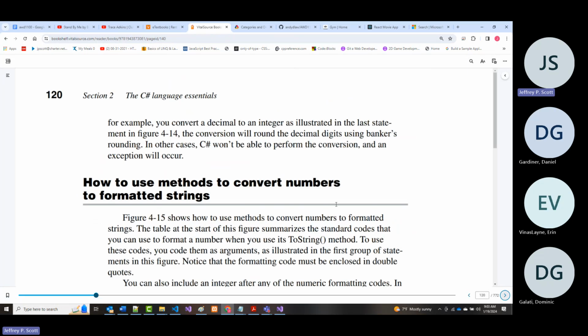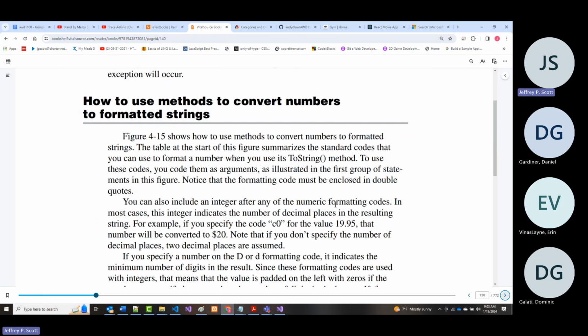So a little more if you want to read on it and hear. Okay. But when we come back from the break, we're going to talk about how to use methods to convert numbers to formatted strings. It is 9:03. Let's take 12 minutes, please, and let's come back rather at 9:15. I've got to get into water, so I'll be right back.